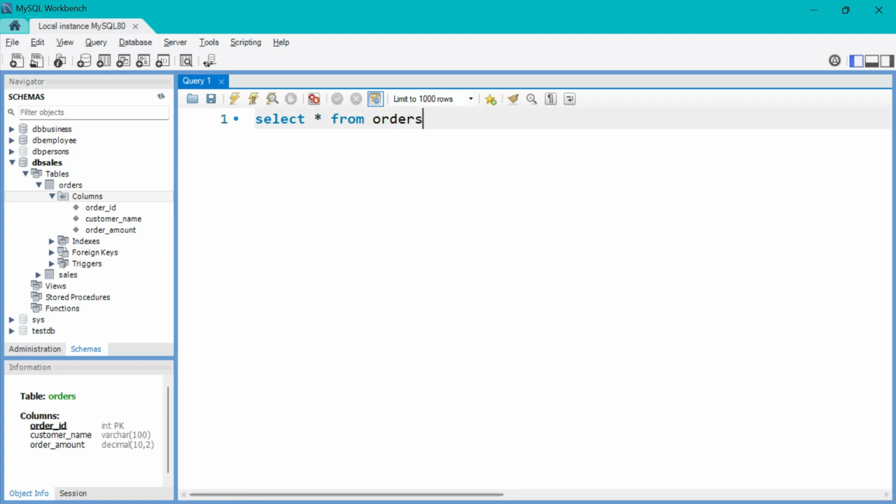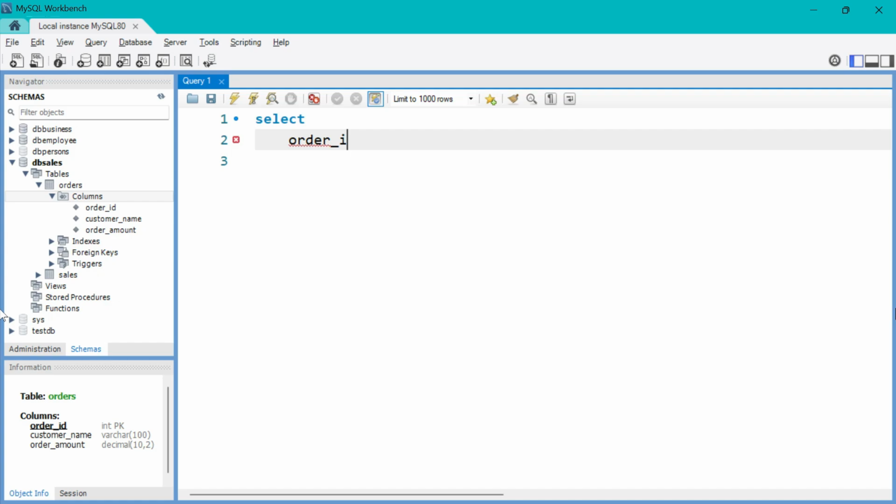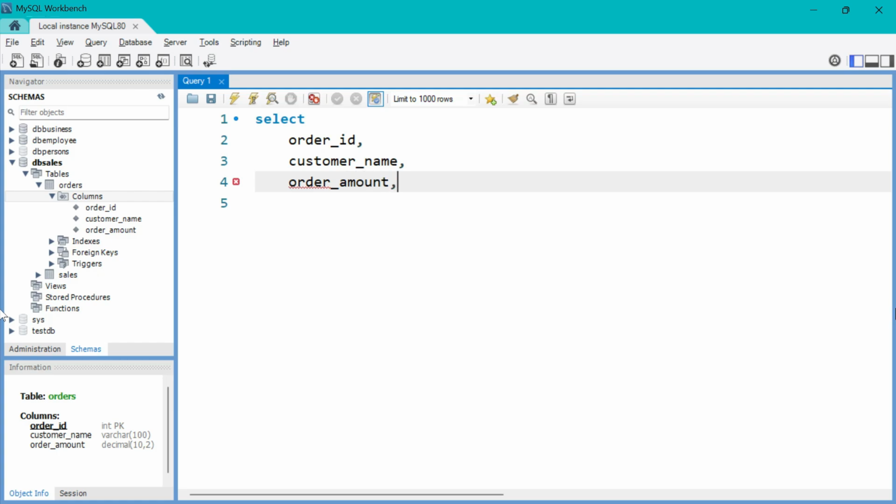Let me close this. So what are the things I want? The columns that you want, you have to first define. So I'll simply delete this, select, and I'm going to say I need order ID, then I need customer name, then I need order amount. These are the three things I need, comma.